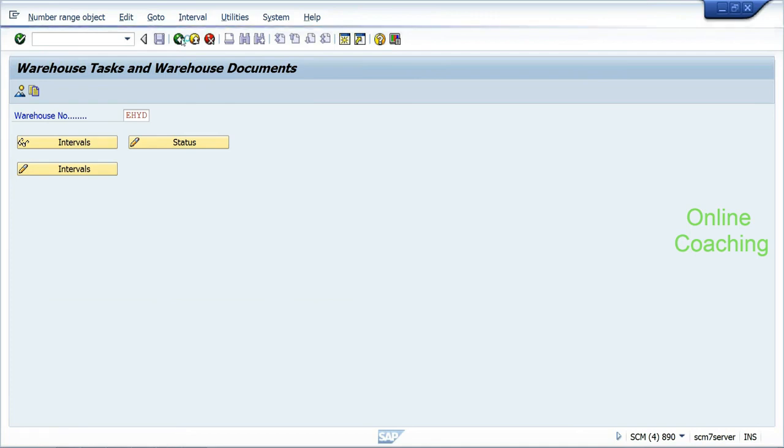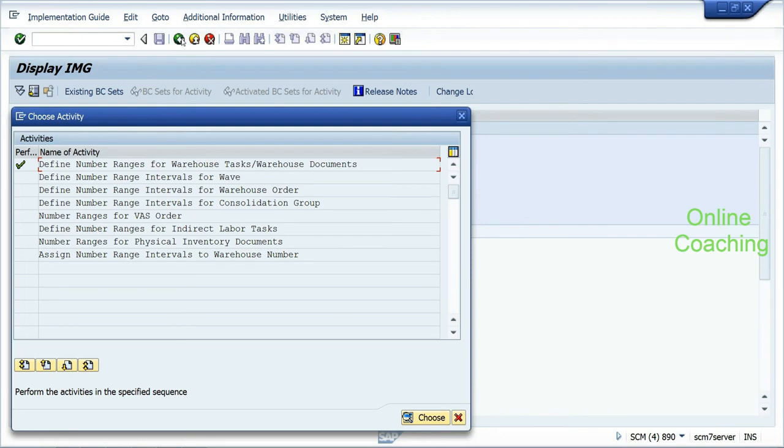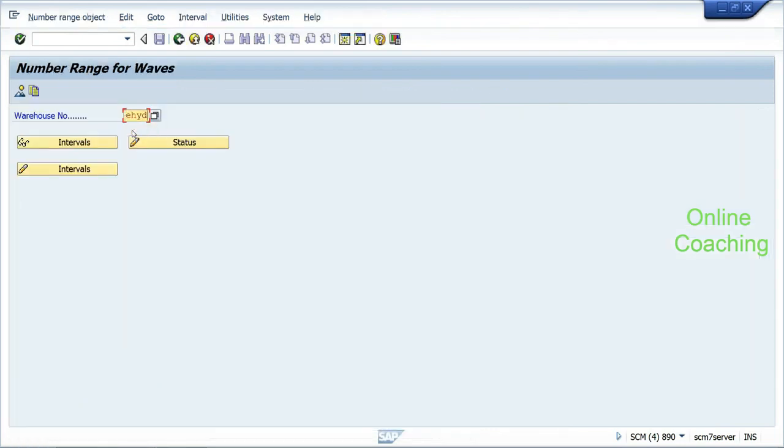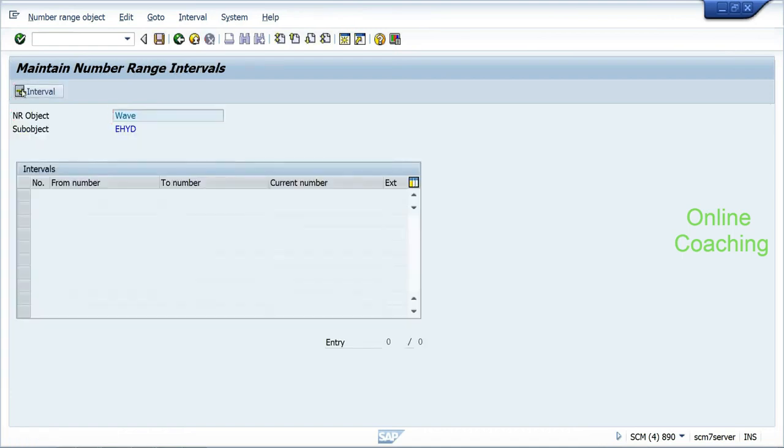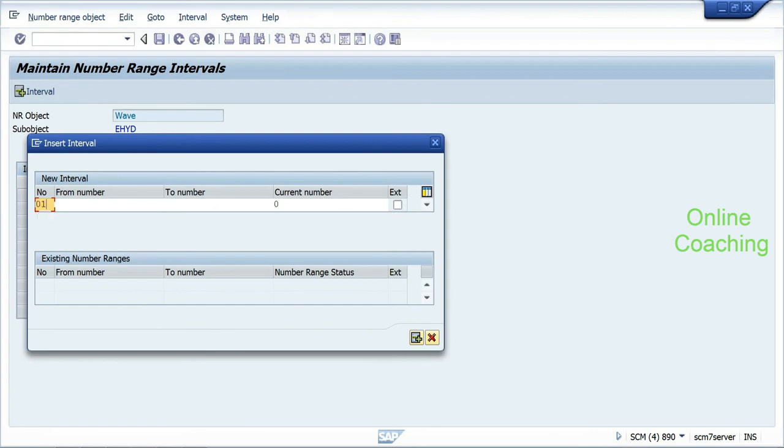Okay, so next thing is that, then define the number range intervals for the wave. Zero, 1, I can say that 000 to 99, more 3 plus 3, 6, 7.